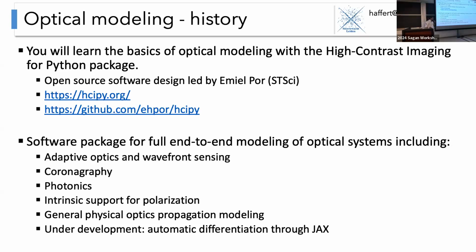It's a software package for full end-to-end modeling of coronagraphic systems, where you can model adaptive optics, wavefront sensing, coronagraphy, photonics, and there's intrinsic support for polarization, which is pretty unique. You can do general physical optical propagation, and we're currently developing automatic differentiation through JAX. So that means it's very flexible. This is all done in Python, and it's also multi-platform, so you can use it on Windows, Mac, or Linux. It should work on all of them.